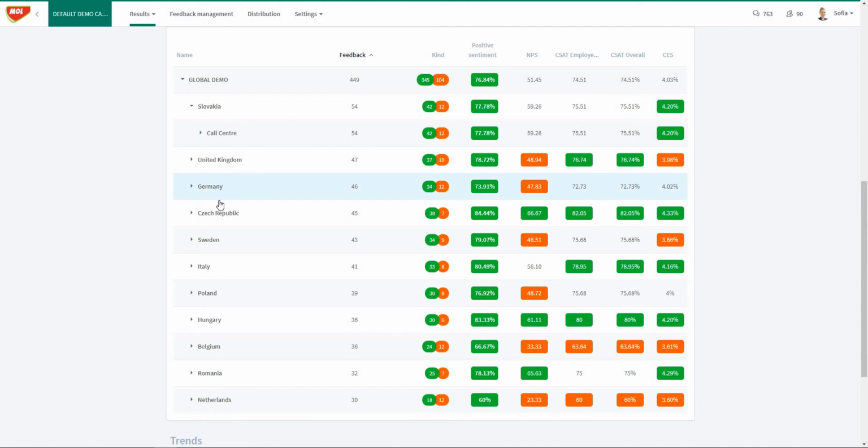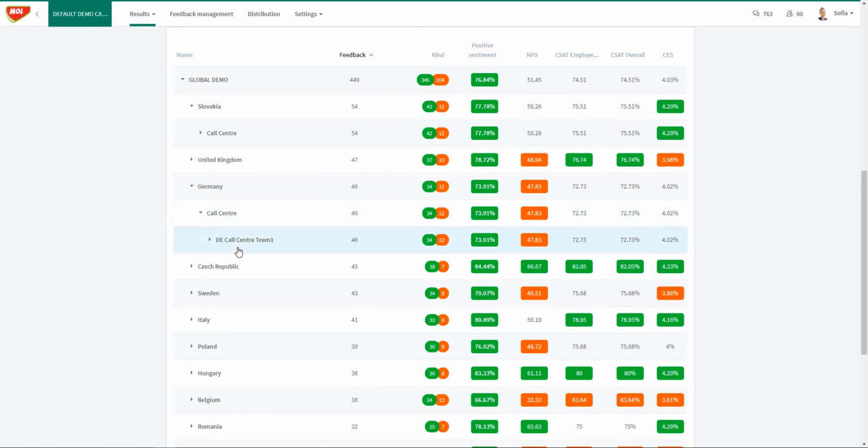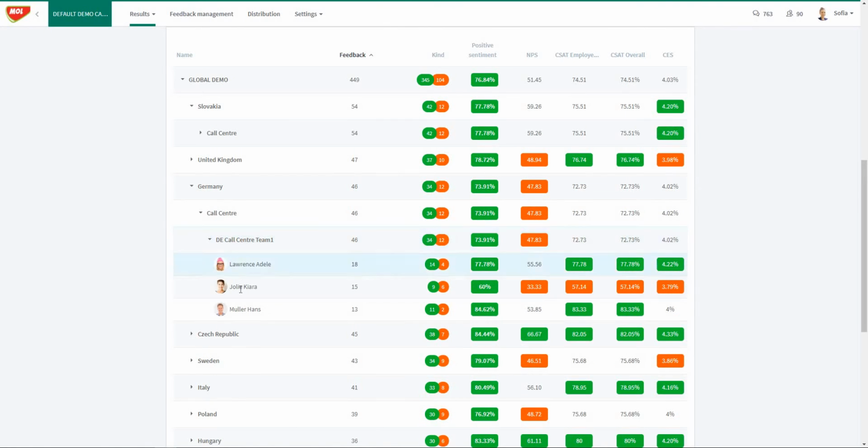For example, if we look at Czech Republic, we can see all the results are good here. We don't have to worry too much, but we can see that there are some NPS problems, for example, here in Germany. If I want to drill down to the individual details, I can see the problems are on a call center in team 1. And here we go.